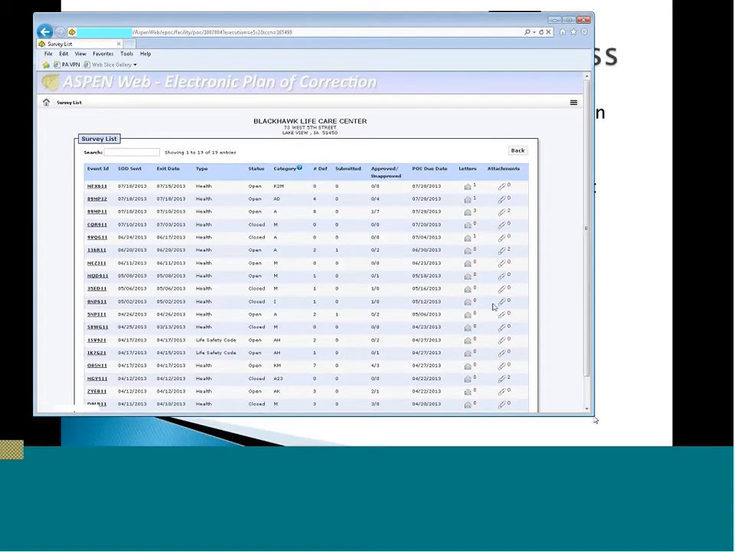Notice that survey information, very basic descriptive information, shows for each survey. Let's talk a little bit about what we're seeing. In this case, we're seeing 19 different surveys for Black Hawk Life Care Center. The most recent surveys appear at the top of the list, with the older ones cascading down within the list.